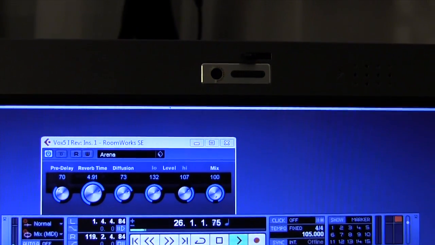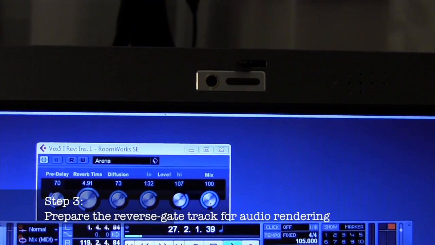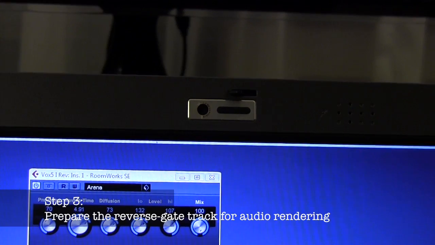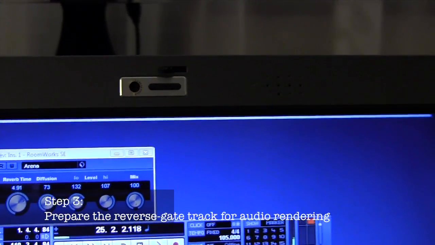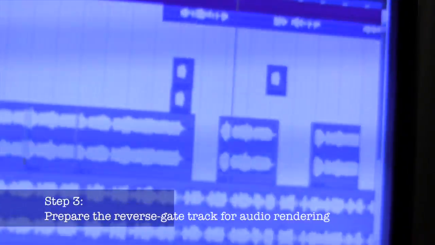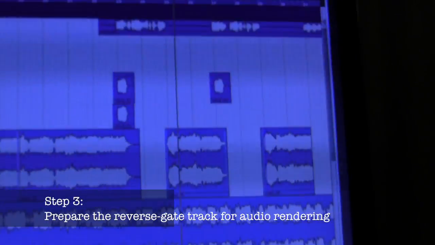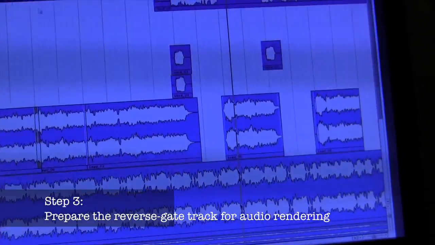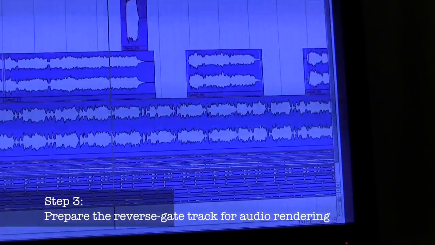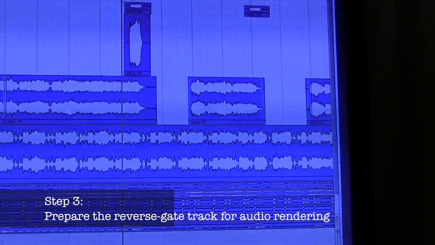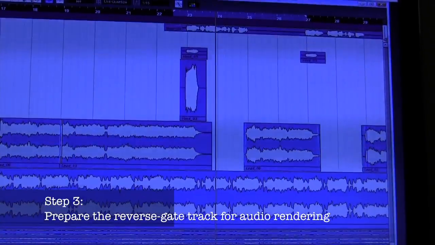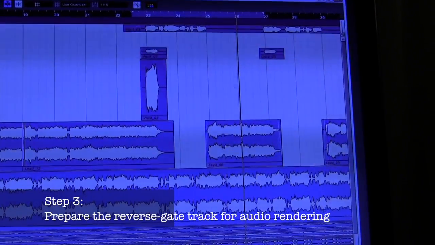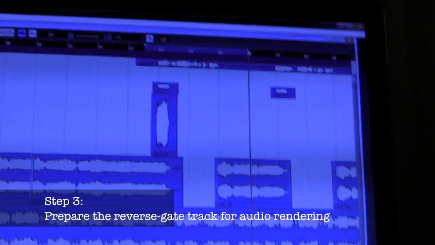Okay, so one last try. We will try that one more time, but this time we will take note of where exactly the reverb stops. We need to know that because our next step is actually to record this track only with a reverb and create a new audio track out of that. Let's try that again. Play. Okay, good. Up to bar number 26.